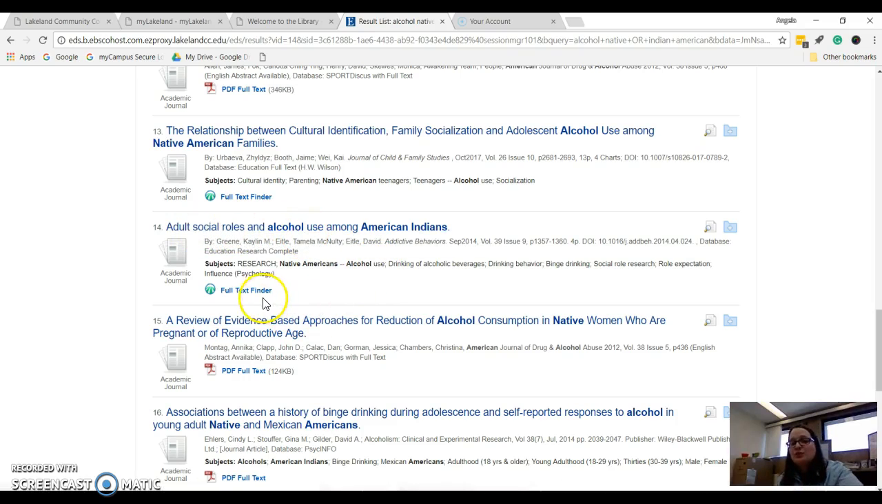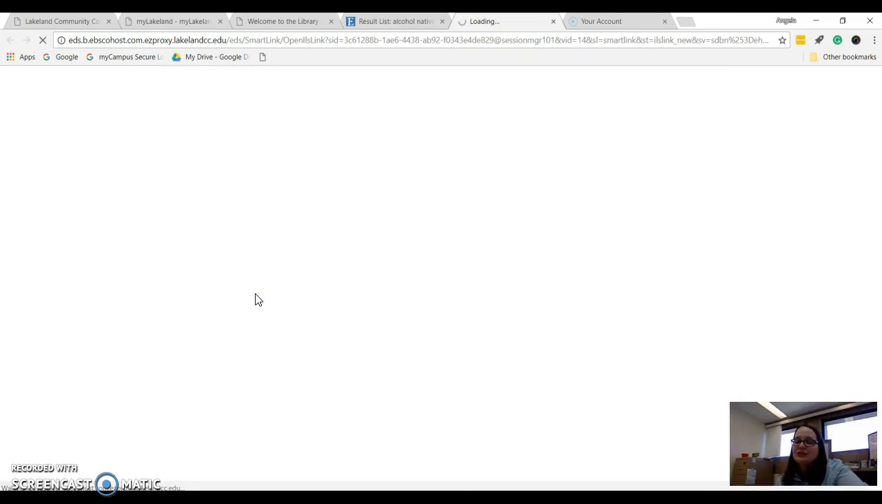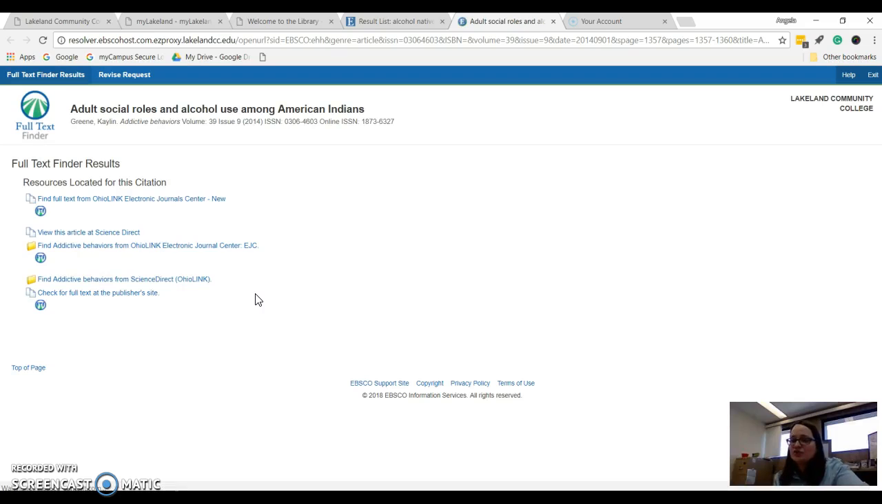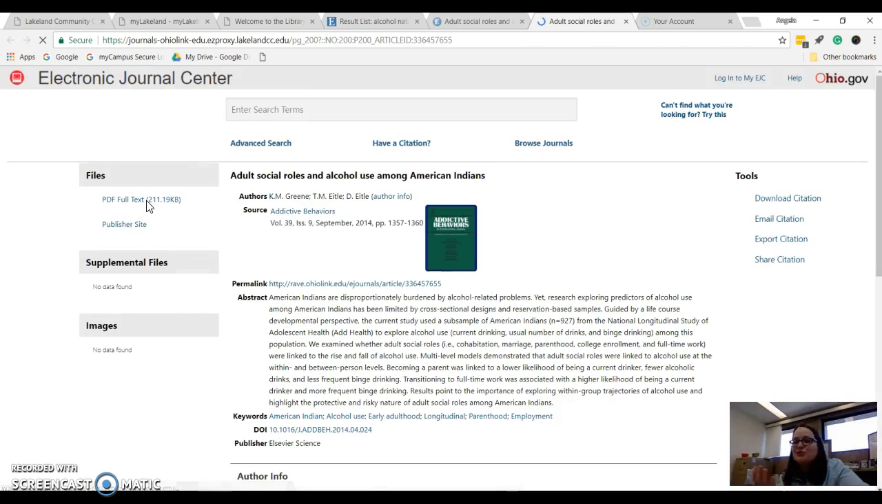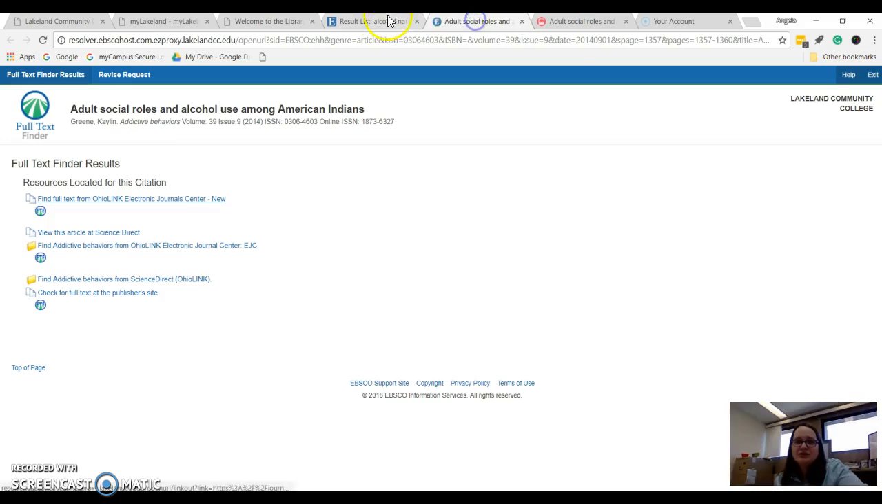Now notice this one says full text finder. That we can usually find. If you click on full text finder, it usually kicks you out to something called the Electronic Journals Center. Find full text from the Ohio Electronic Journals Center. They're two systems. They don't talk to each other. Like they'll list the record, but you have to click a couple of times to get to the article. And then here's the article. And you're welcome to use that. So that's another example. You can always email yourself the information as you're going through.